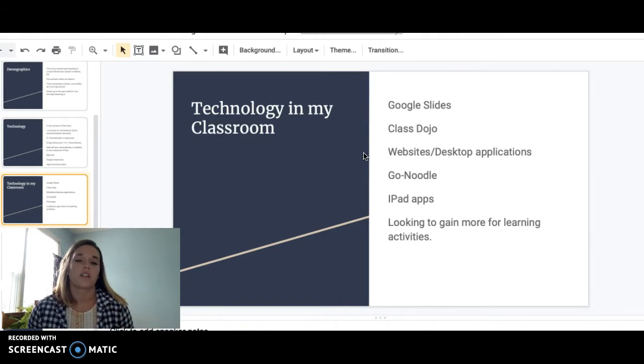So we have done projects before because the students are familiar with Google. We have done projects where they've done Google Slides. We also use Class Dojo, like I mentioned in that last slide. On Class Dojo, they have the capability to record themselves and share it to their portfolio. They could share that with me.